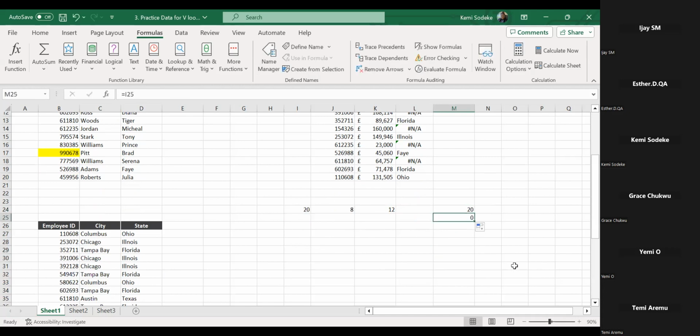But if I want this formula to only reference this cell, no matter where I put that formula, I want it to be looking at this cell, I-24.